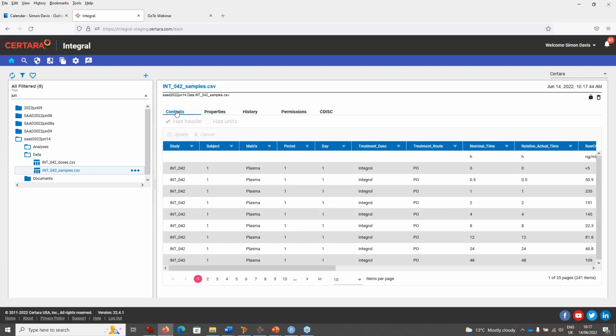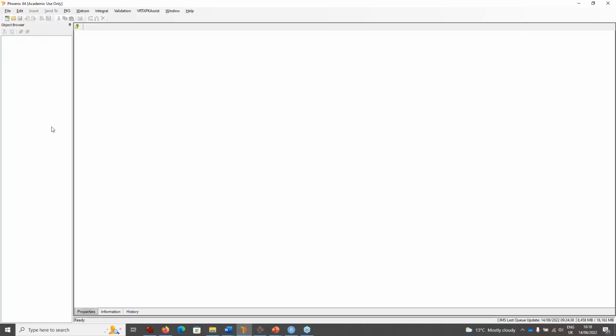So if I click in here, I can see that data that's been loaded up. It's rendered, that CSV file, and we can work further with that. What I want to do is move into the Phoenix client now. So here I am, I've opened up Phoenix, and we've got this integral plugin. So I'm going to click on that, click on browser.